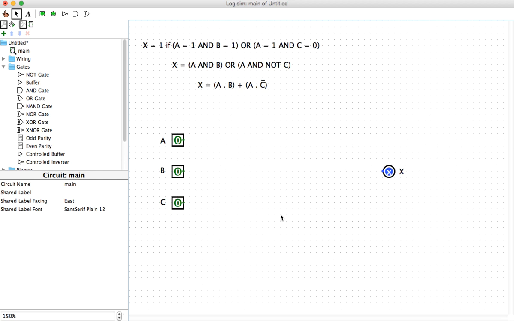IGCSE Computer Science. This is syllabus statement 1.3.1d. Produce a logic circuit to solve a given problem or to implement a given written logic statement. So this video, as the syllabus statement says, is about creating logic circuits using logic statements or a given problem. We'll start with the logic statement because it's easier.